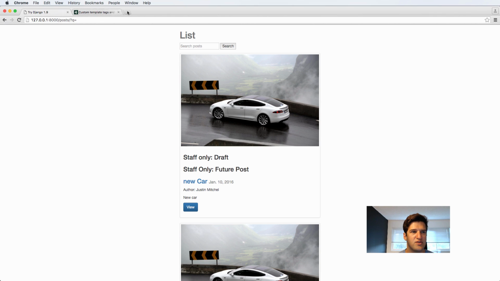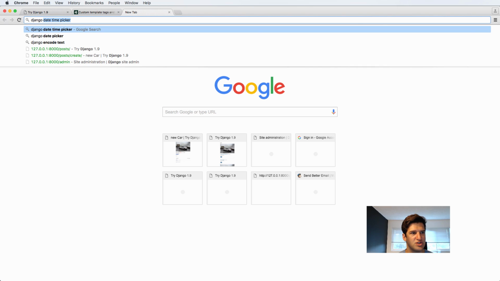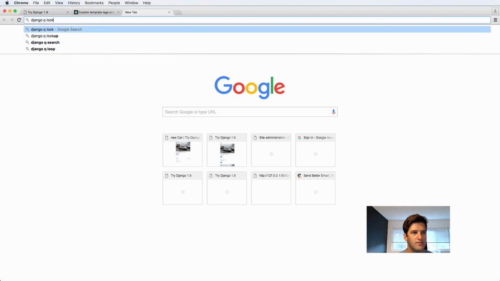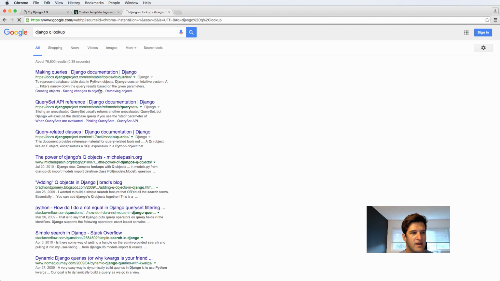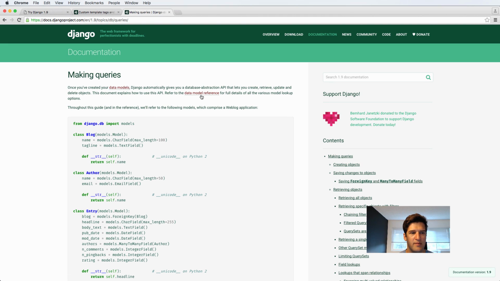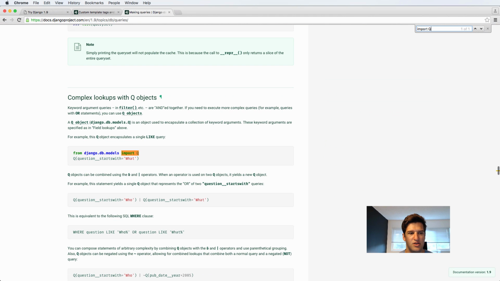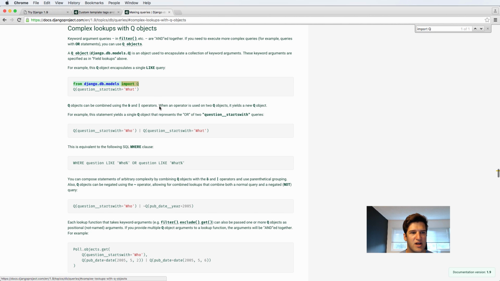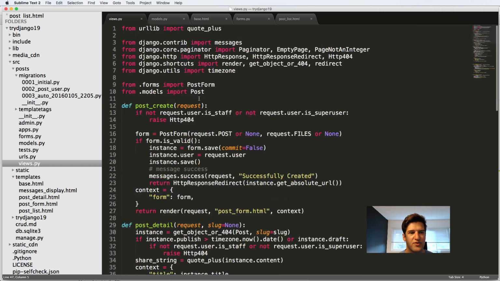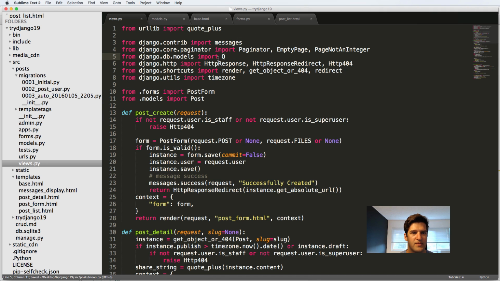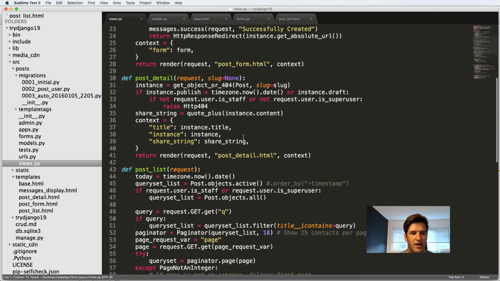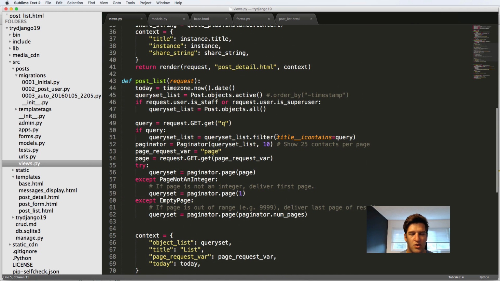So to do this, we have to do Q lookups. So I'm going to search Django Q lookups on Google, and it's making queries. So I'm going to just search import Q, and this gives us the Q lookup stuff that we need. So these are complex lookups. I'm going to explain this in just a second, but let's actually put it into action first. And I'm going to import this in. So Q is right here. Now back into our query, we're just going to add Q in front of this.